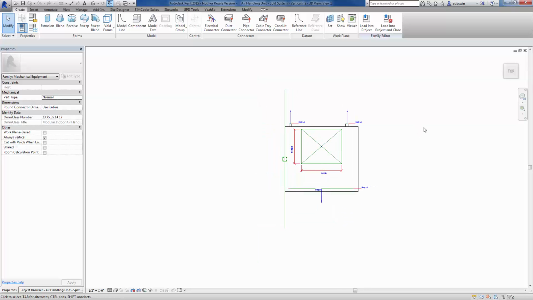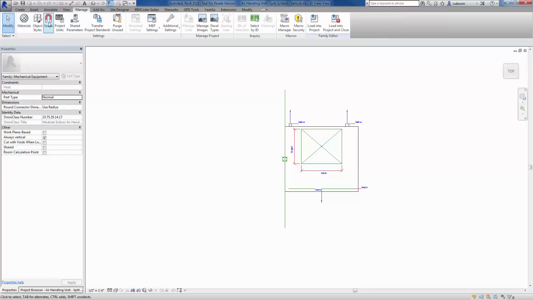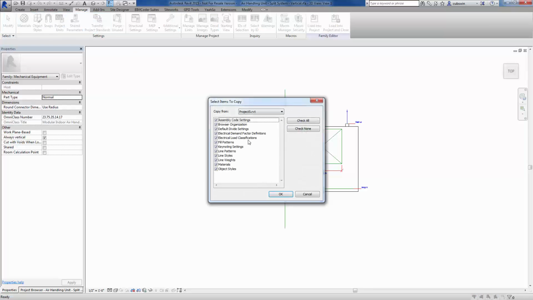And before I actually start creating the geometry for the clearance, let's do this. Let's go ahead and transfer from the project, the open project that we just created, the subcategory and the material, into this. So I'm going to go to Manage, Transfer Project Standards, and I'll select Check None, and then I'll hit Materials and Object Styles. I'm going to go ahead and bring those in.